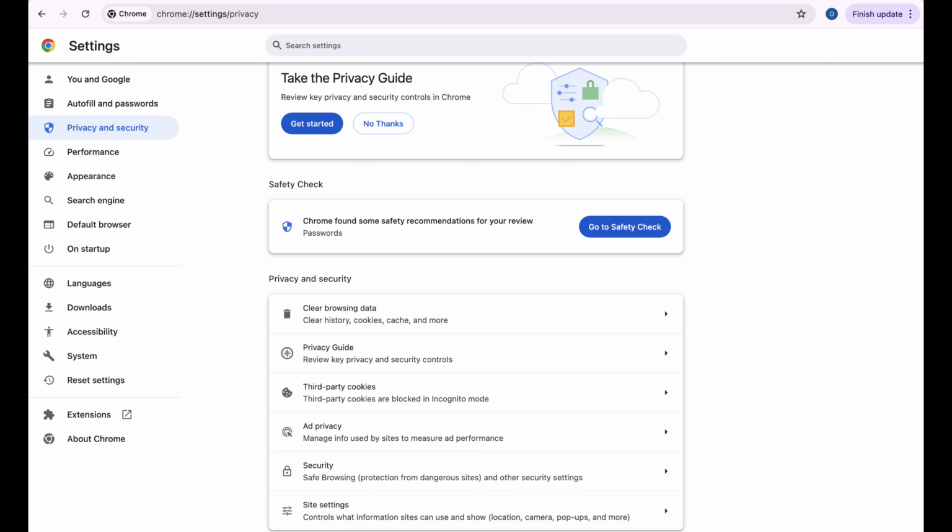Clearing cache helps fix slow-loading websites and outdated pages. Clearing cookies signs you out of most websites and resets preferences. This often solves login loops, website errors, and loading issues.